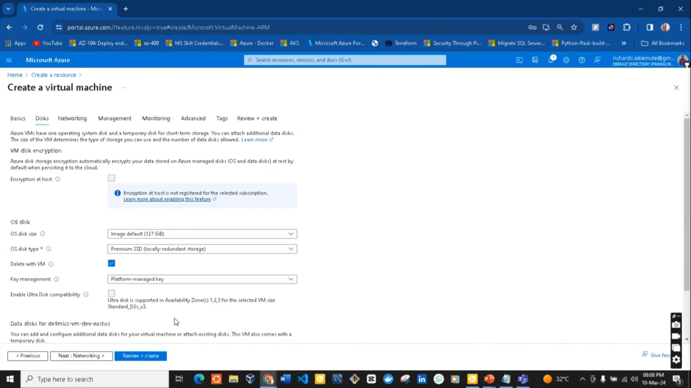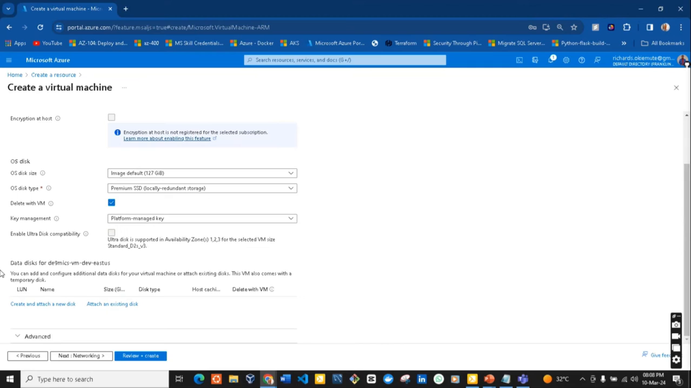So we have enable ultra disk compatibility. This has to do with availability zone. Of course, you hear the word ultra disk. It means that you are improving the performance of the disk itself. Okay. Moving down, so we'll talk about the other data disk. So I can create and attach a data disk along with this one as well. Okay, so we have advanced options, but these are not actually needed to create the basic VMs.